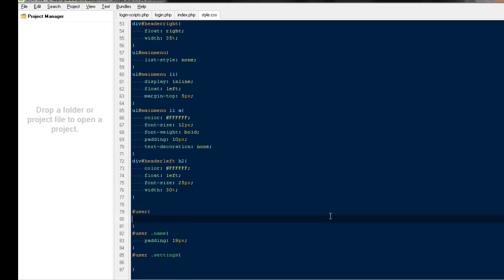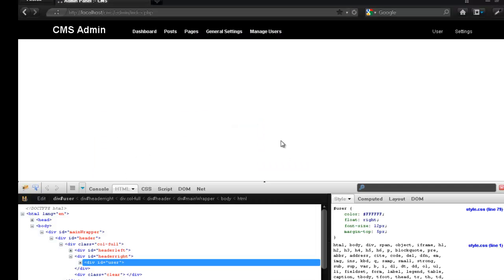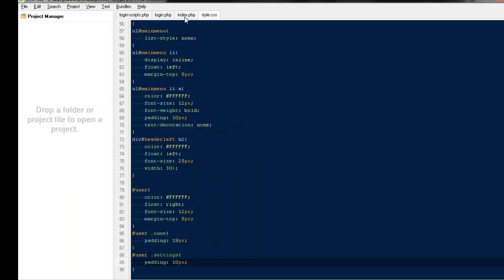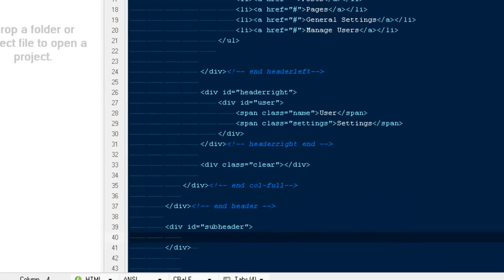Okay, that looks fine. I'm gonna copy it and I'm gonna paste it here and give some padding to our settings. Let's say 10 pixels. Now it looks pretty fine. And you know that later I will get some kind of icon for our settings, don't worry. And out here we need a sub menu that I will be creating just right now. So after our header, we would be creating div ID sub header. Okay, and let's say NBSP inside it, so we can actually style it.